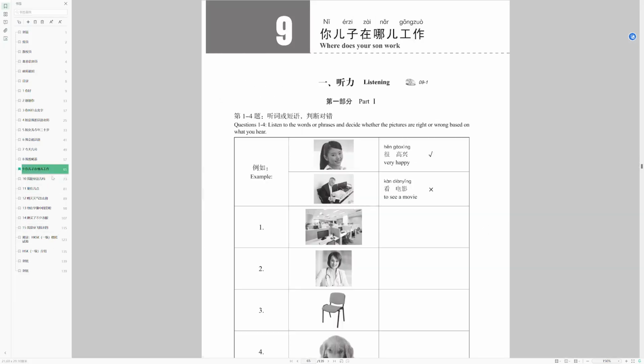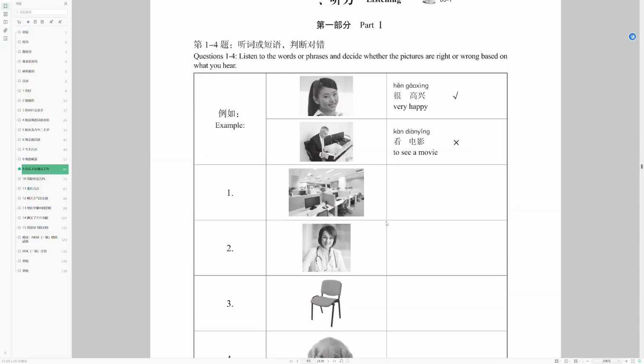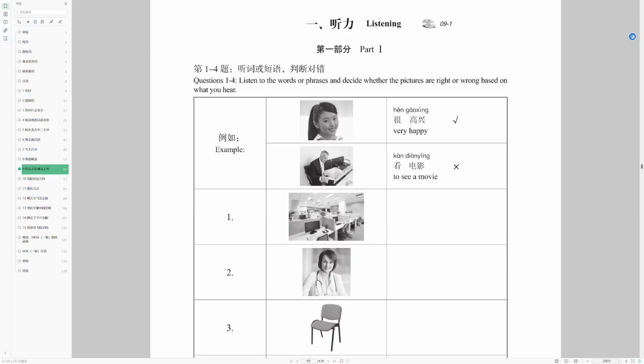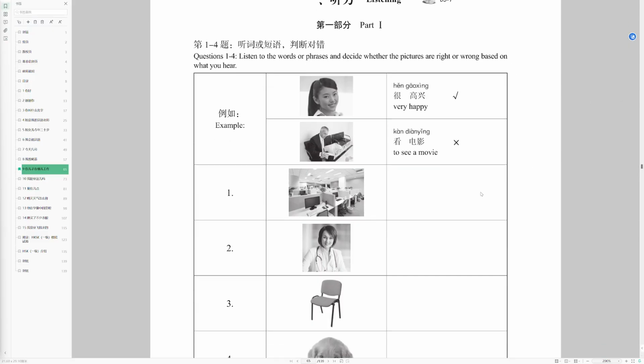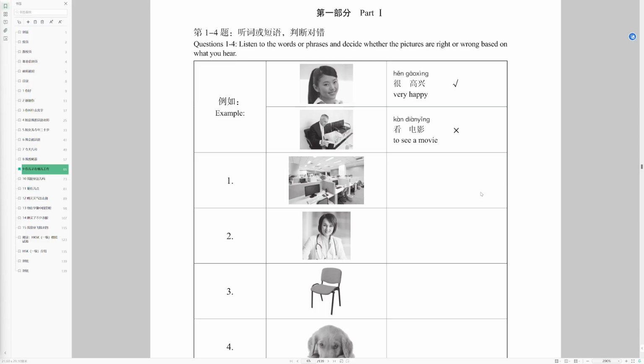听力 1. Listening, 第一部分 Part 1, 第1到4题听词或短语判断对错. Questions 1 to 4: Listen to the words or phrases and decide whether the pictures are right or wrong based on what you hear. 例如 Example: 很高兴, very happy. 看电影, to see a movie. 一、医院，医院，不对。So that's one.